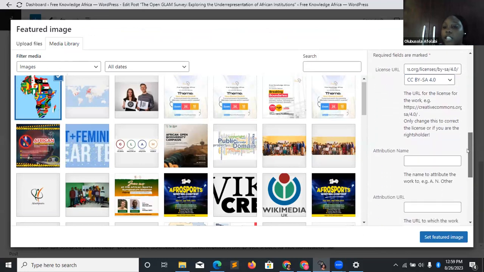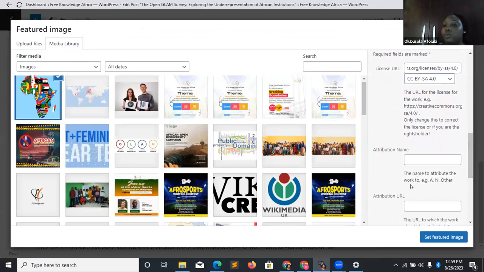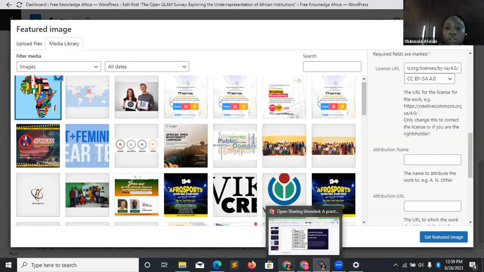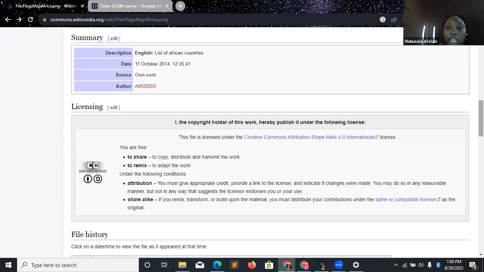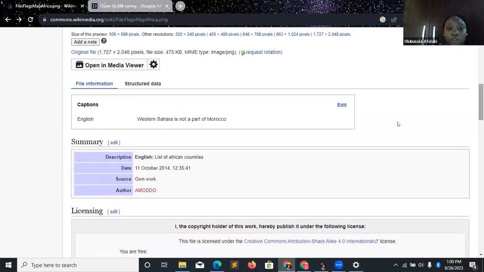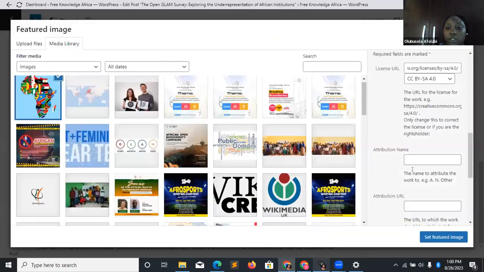Now, I can give the attribution name, the name to attribute the work to. So I come back to Wikimedia Commons and I get the username of the person who uploaded it. Who is this? Amodu. And so I come here to my blog post and I say, Amodu. Did I get that spelling right?